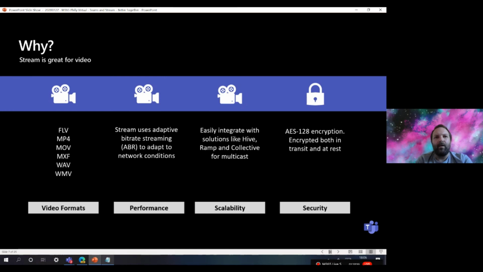Secondly, Stream is really high performing because it uses what we call adaptive bitrate streaming to adapt to the network conditions. If you're trying to watch your video from a place where your network is contested or congested, then it is going to be able to accommodate for that. There is AI that runs in the background to measure the bandwidth and optimize it for your viewing. So you get a good, high performance viewing experience wherever you're accessing that video.